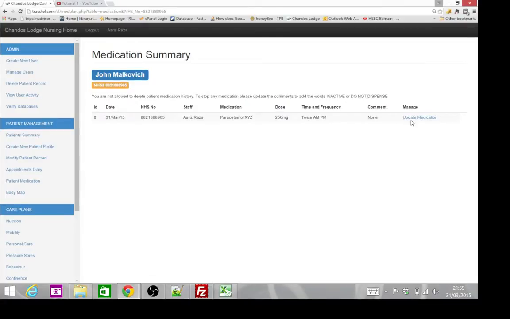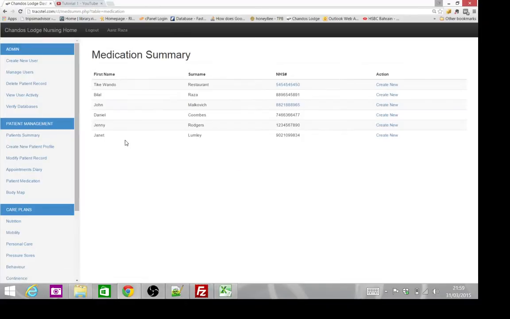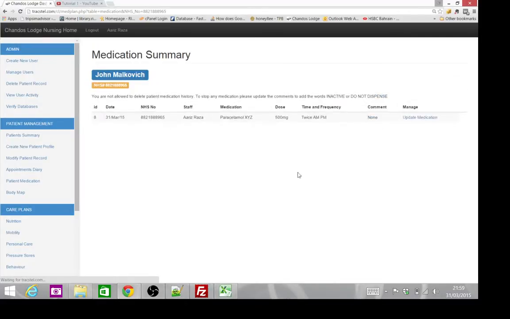And then I can update that medication record as well, maybe by changing the dosage from 250 milligrams to, let's say, 500 milligrams. Okay, and if I click back on that, I can see that that record has been changed.